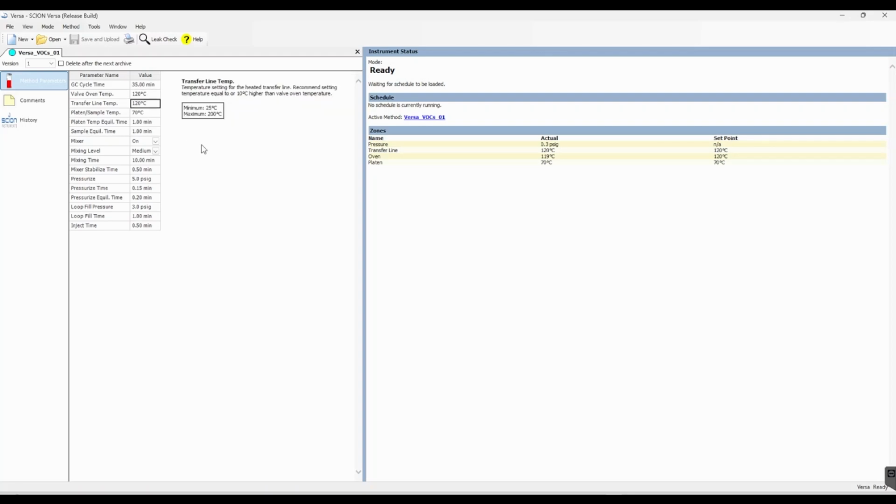Transfer line temperature. This is the temperature setting for the heated transfer line. The transfer line temperature should be set to the same or 5 to 10 degrees above the valve oven temperature. Platen/sample temperature. This is the temperature the sample will be heated to reach equilibrium prior to sampling and injection.